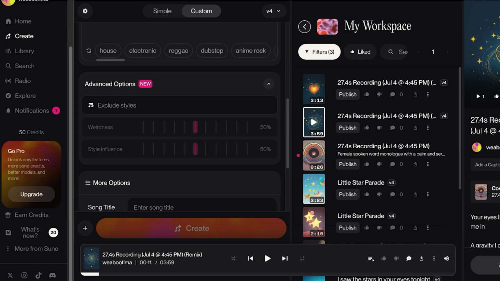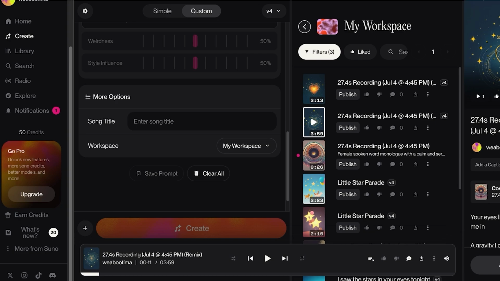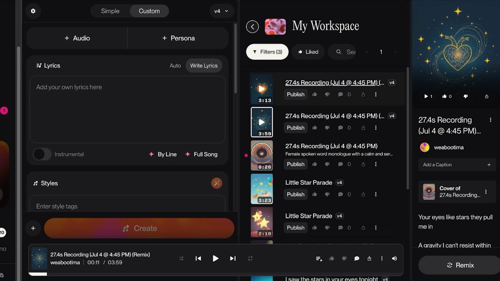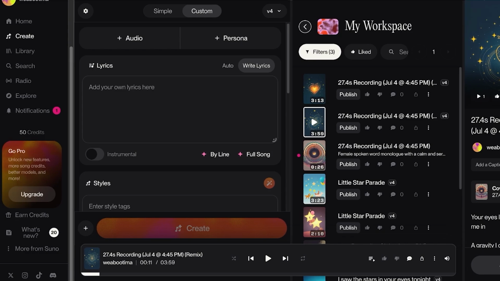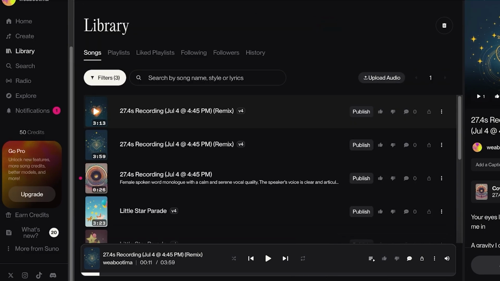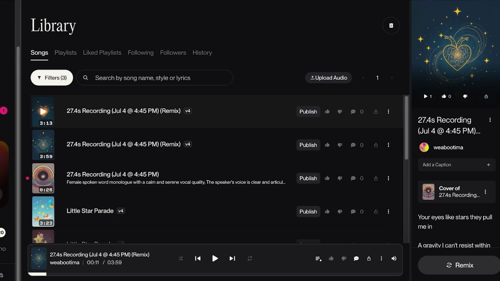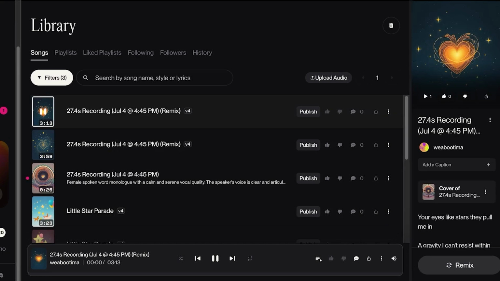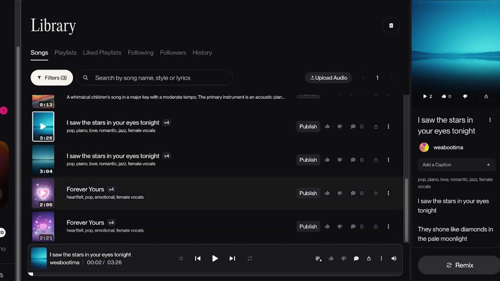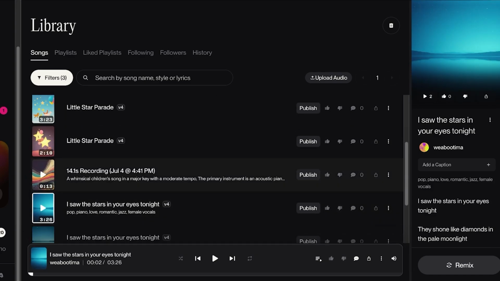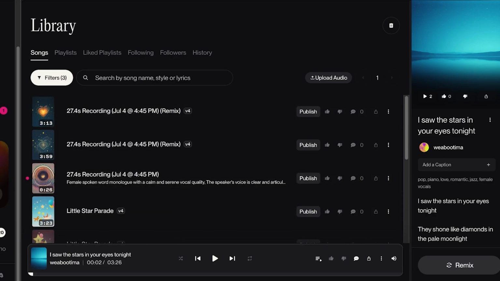Then below that, you can enter your song title and then select the workspace. So on the right, we can see some of the things we've created, and on the left, we also have a library section where you can see all the music that you have created. I have created quite a few different recordings. And one other thing you can do with Suno AI is use your own voice as a reference. You're not actually going to be using your voice, but it's going to template off of your voice. So your highs and lows can be copied within Suno AI.